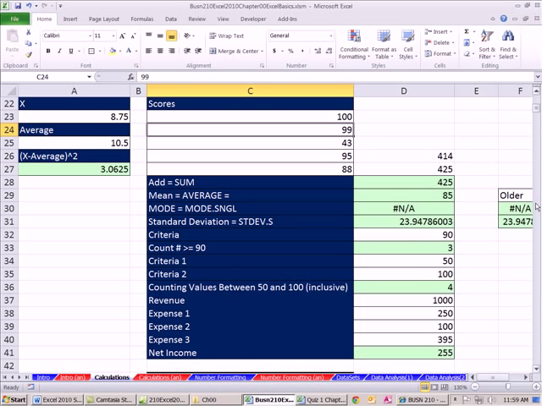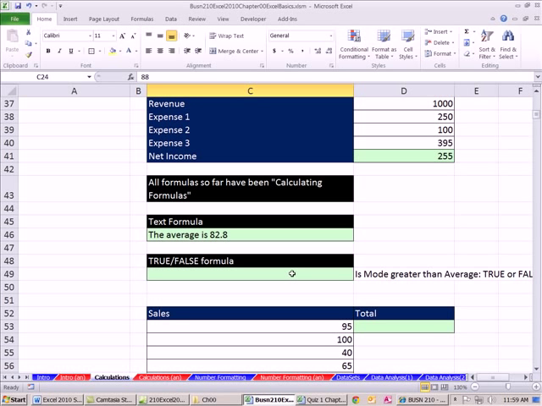Now I'm going to change this back to 88. And so now it gives us 88. All right, two more things. So this is a text formula. We've seen calculating and text. We're also going to use some logical formulas.